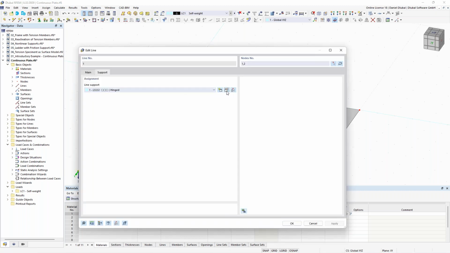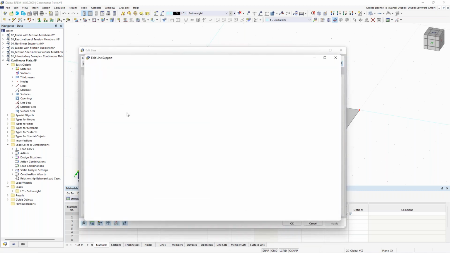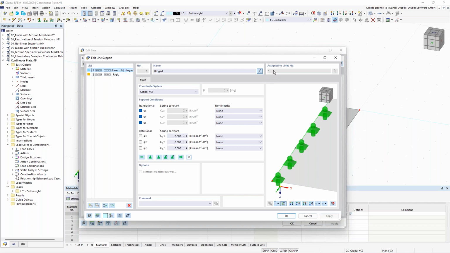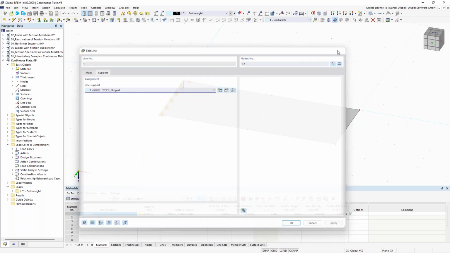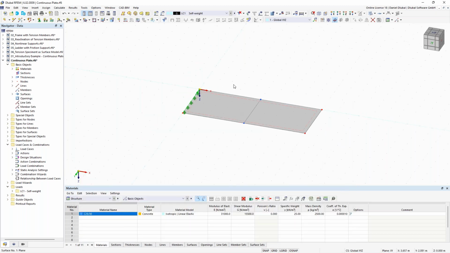And here you can see, when I take a closer look at this line, to which line this line support is assigned. This makes it pretty easy because RFEM 6 has a clear structure of all the objects which can be connected to each other. The other one we'll do a little bit differently.